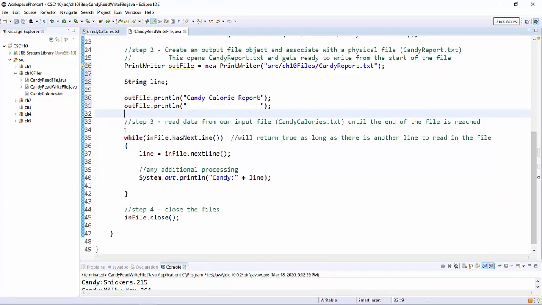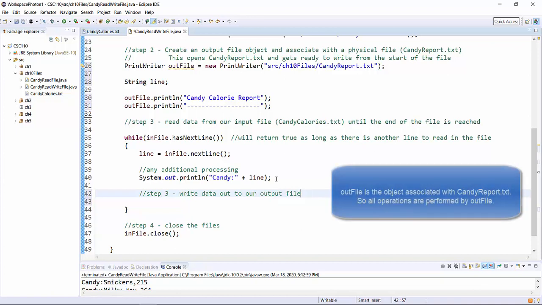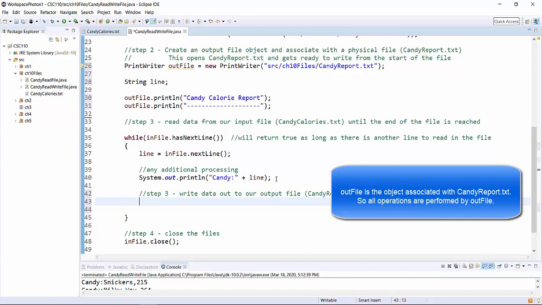So step 3 as far as writing to a file is write data out to our output file. And it's called Candy Report. So it's going to look very similar to what we did when we did our system.out. Well, we'll just write it as our example showed.